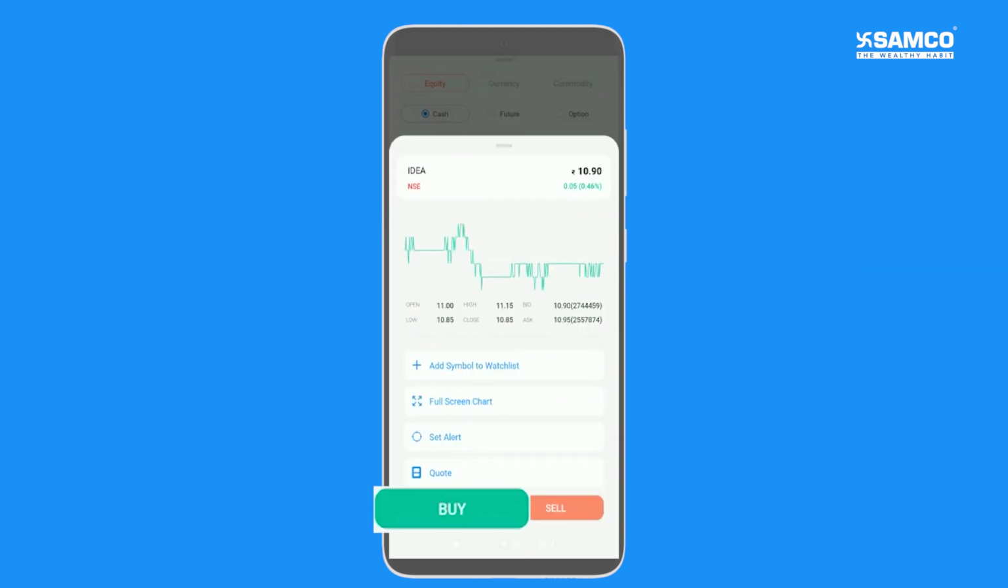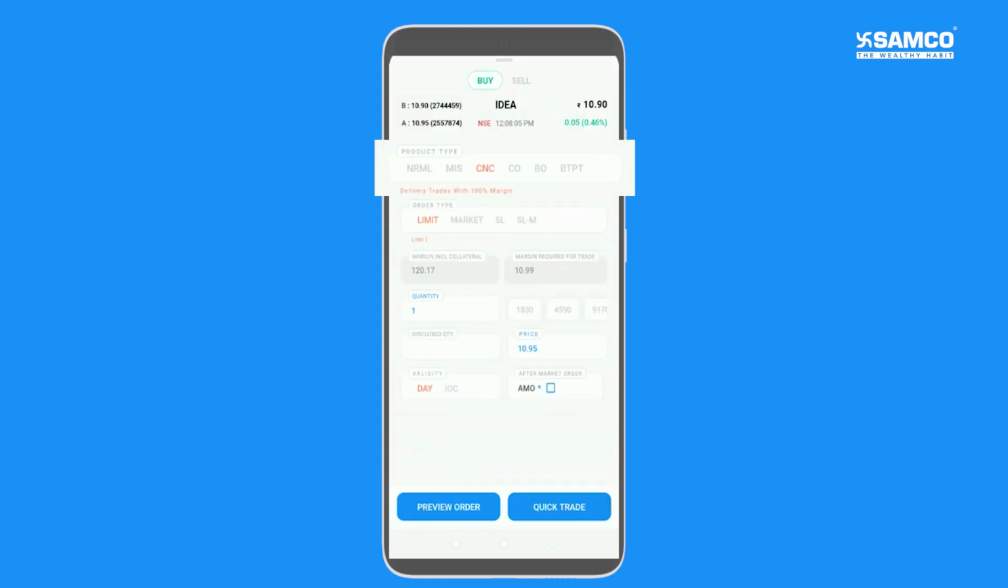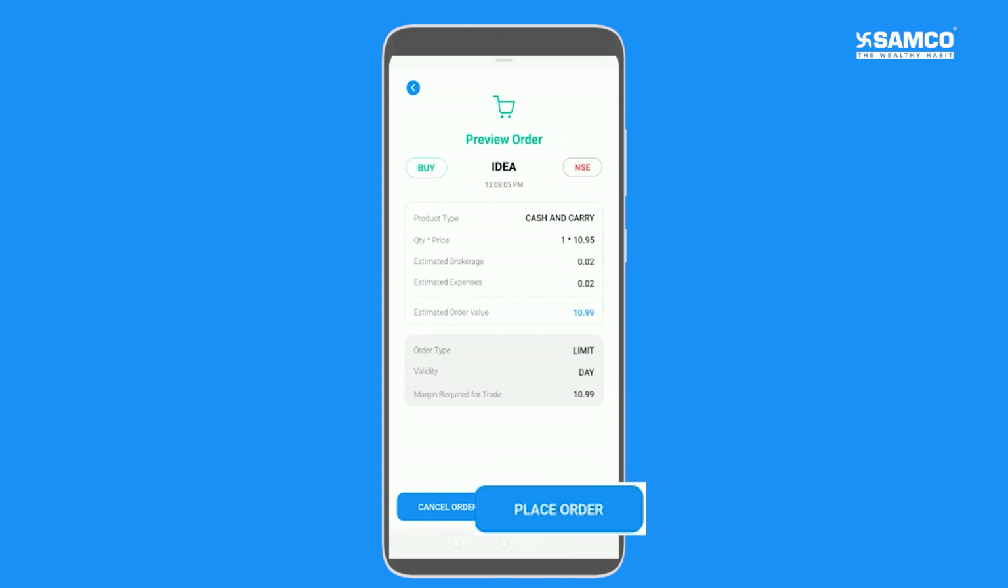Now, on clicking the buy button, you can choose the product type, order type and enter the quantity and price and check the total margin required for the trade. You can even see your available balance beside it. Now, click on the quick trade button to place your order.